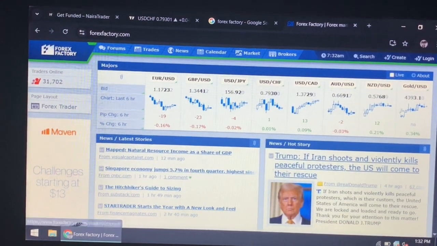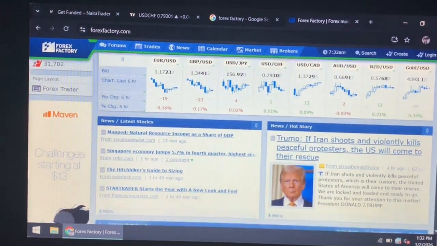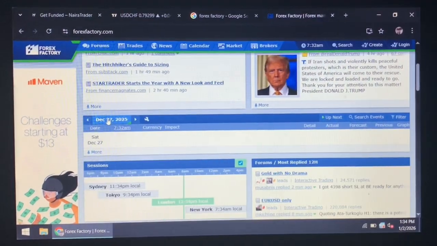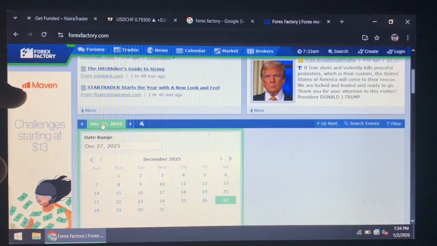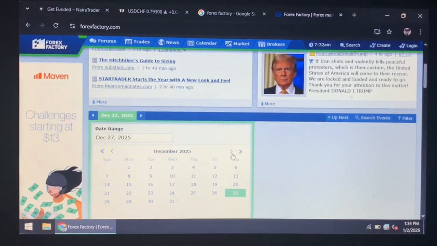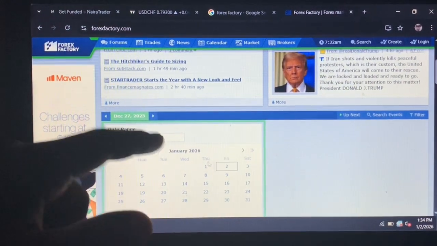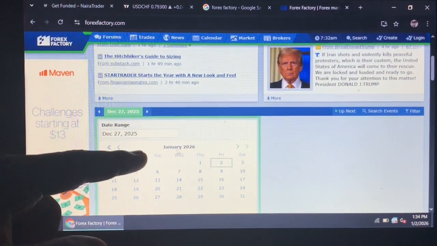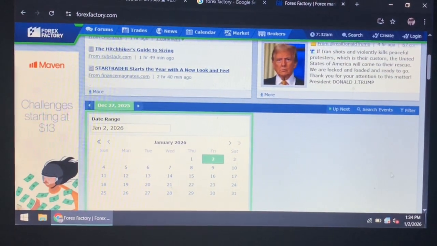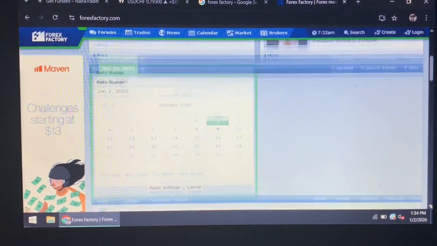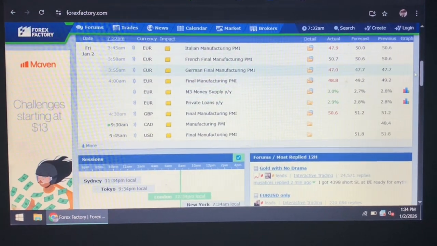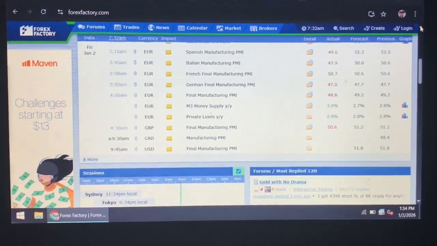If you click on anything you want, let's say I want to edit the dates. If you click on the date like that, you go to which day you want. This is December 27, 2025. Just tap here. This is January 2026. Just click on today. Today is Friday and today is the 2nd. Any day you want, then you click on apply settings, then you see the news for that day. That is how to edit Forex Factory.